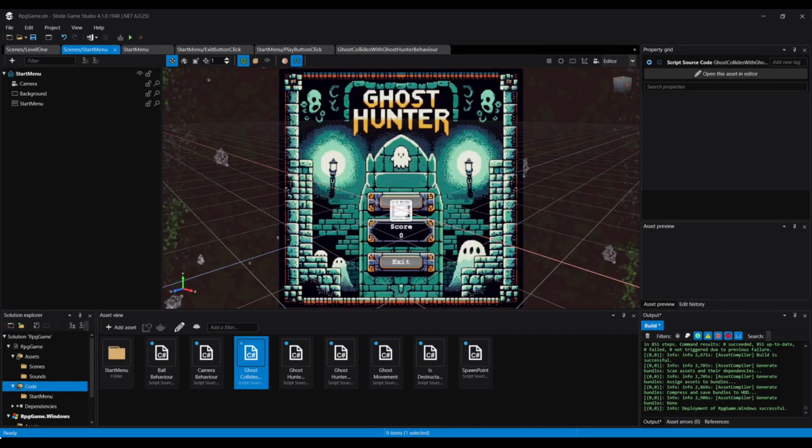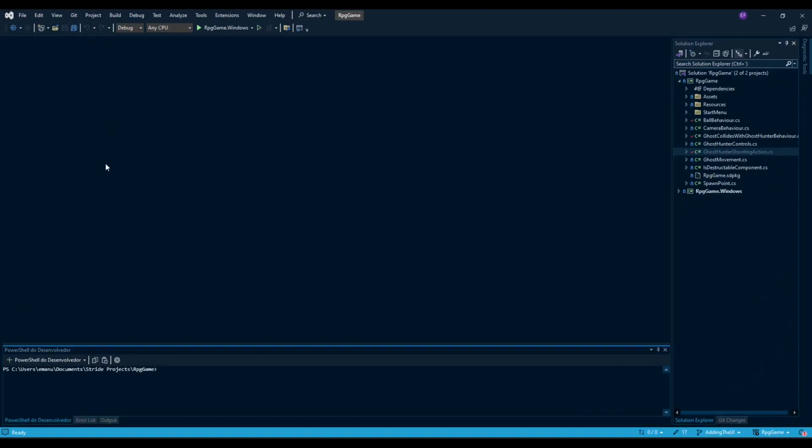Next, we are going to be adding a score manager. Whenever our ghost hunter kills a ghost, he gains some points and we need to be able to track these points. So let's do that next. This time we are going to be using Visual Studio Community. So let's open Visual Studio Community, and next we'll be adding a class, and this C# class is going to be a static class, so we'll call it score manager.